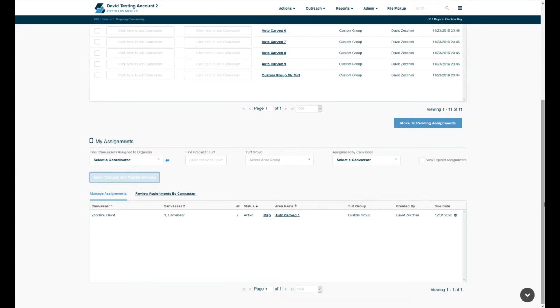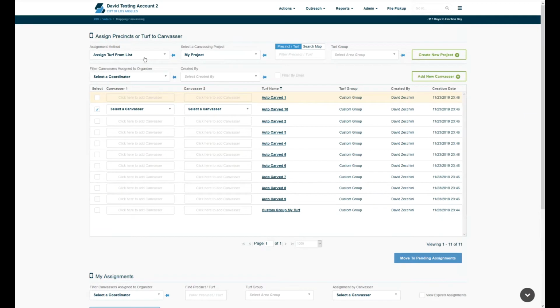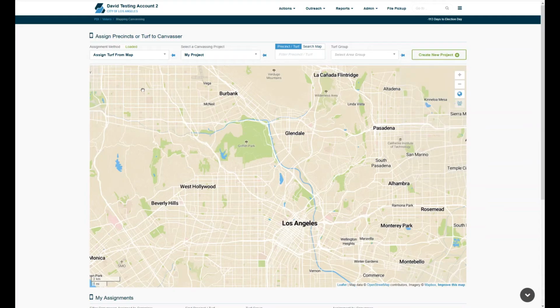The next assignment method is Assign Turf from Map and Assign Turf from Map with Counts. The assignment process for both of these methods is exactly the same. The difference between them is the voter and household counts are displayed in the Assign Turf from Map with Counts method. Once you have selected your method and project, you will need to add the turf that you would like to assign to the map.